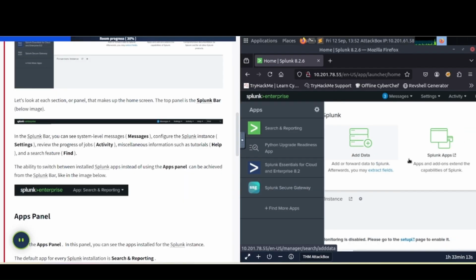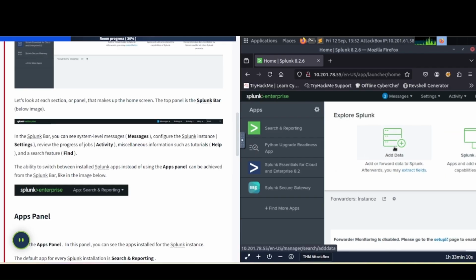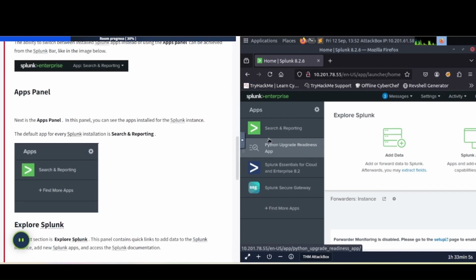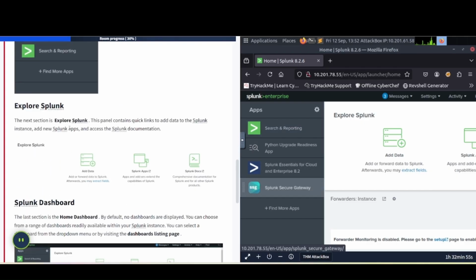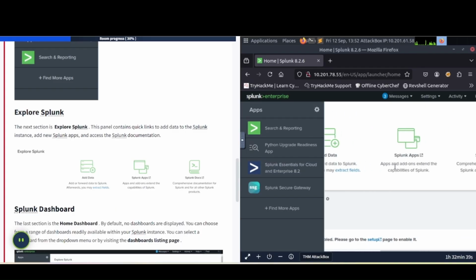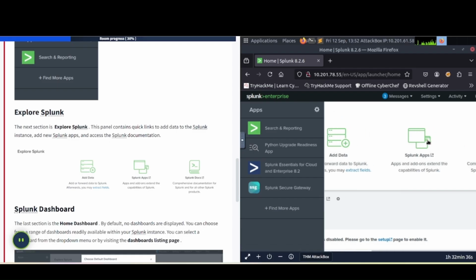Now it's finally spun up here, and we can see similar items as in this picture, right? So the apps panel here. Next is the apps panel. In the panel, you can see the apps installed for the Splunk instance, the default app for every Splunk installation, and search and reporting, which is right there. Good to know. Explore Splunk. The next section is Explore Splunk. This panel contains quick links to add data to the Splunk instance, add new Splunk apps, and access the Splunk documentation. That's good to know there. So they're talking about this little area here.